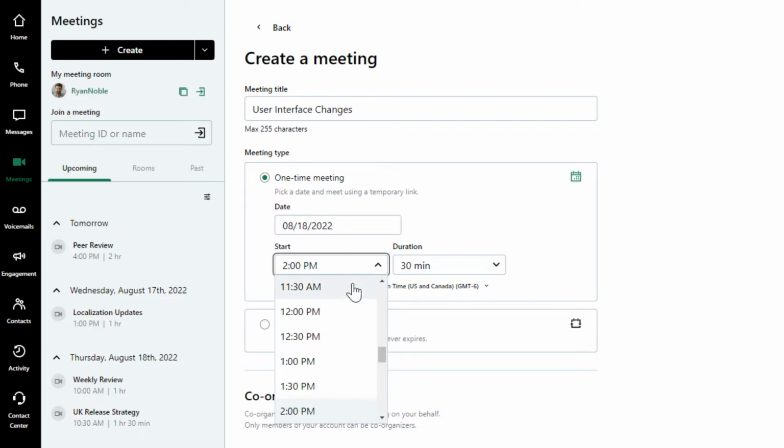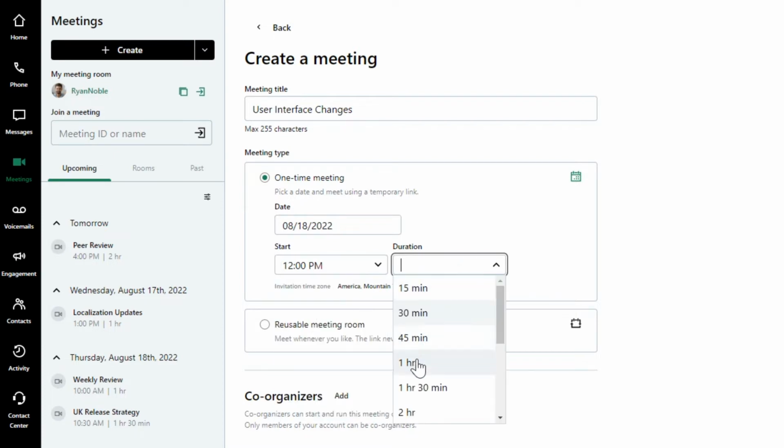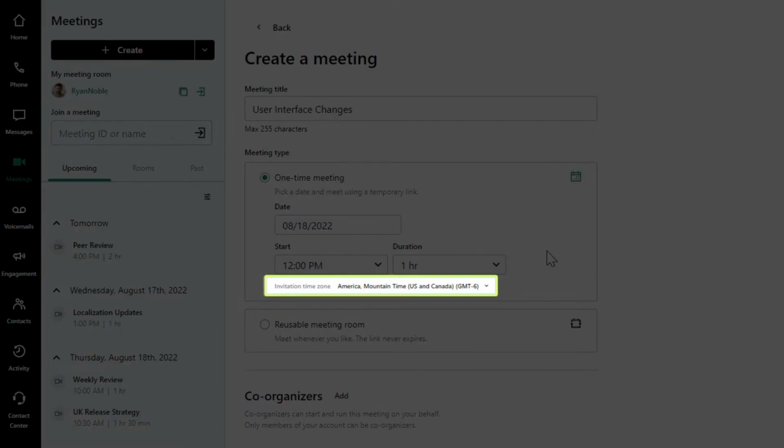Now specify the date, time, and duration of your meeting. Note that it is okay for you to start and end the meeting outside of this time frame. GoTo will not end the meeting for you. If you need to change the invitation time zone, click here.